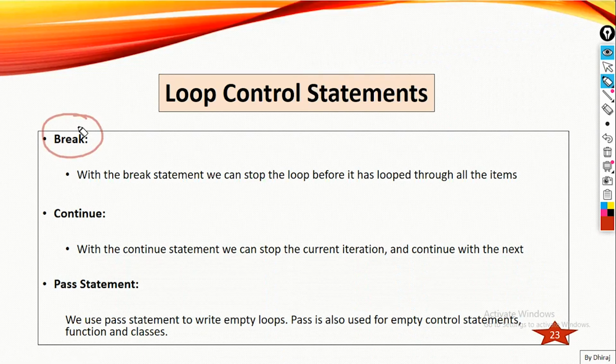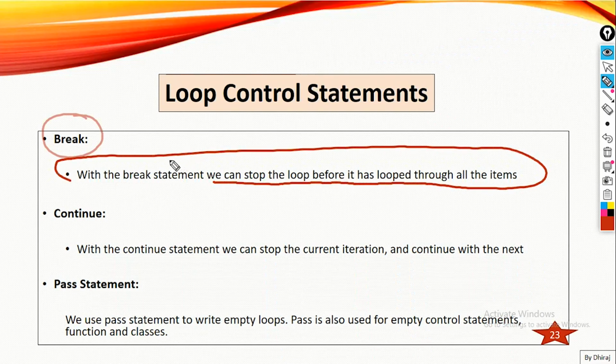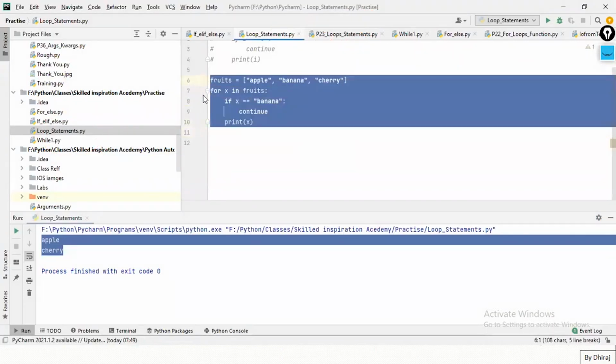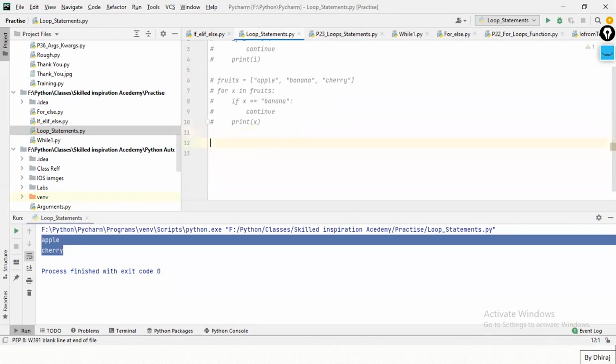So break means what happens? With the break statement we can stop the loop before it has looped through all the items. It means that whenever in a for loop or while loop you hit break, at that condition your loop stops executing and the interpreter will come outside of this for loop or while loop. So how to prove it? Let's go ahead and let me comment this part. Just for your info, let me write break.